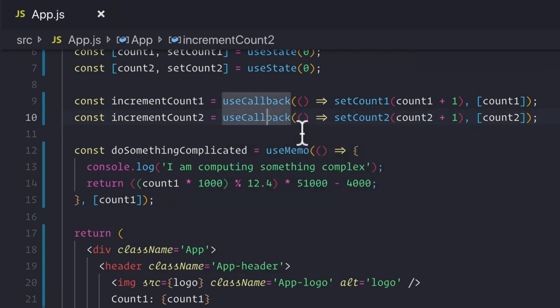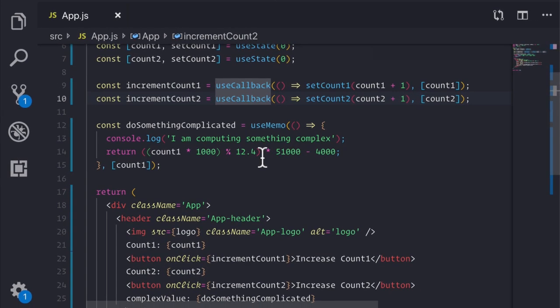So that's the main difference between when we use useMemo and when we use useCallback. We want to use useCallback when we simply want a memoized function, and we use useMemo when we want a memoized value. And we only want a memoized value when the function itself is generally going to be very computationally expensive.